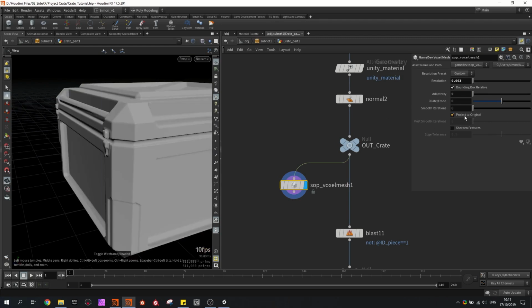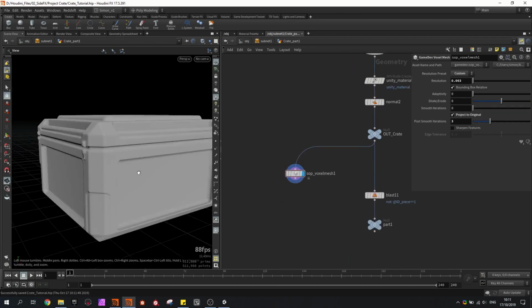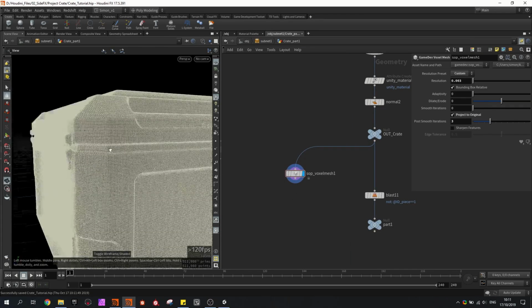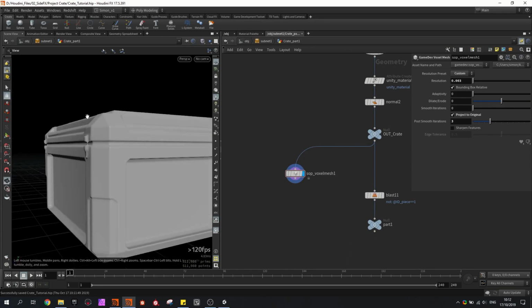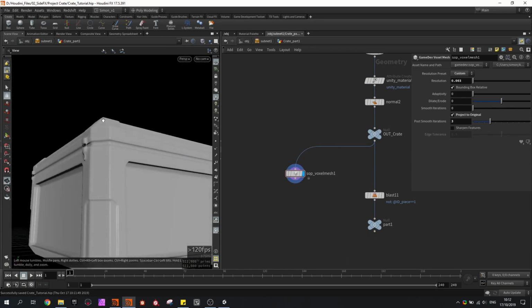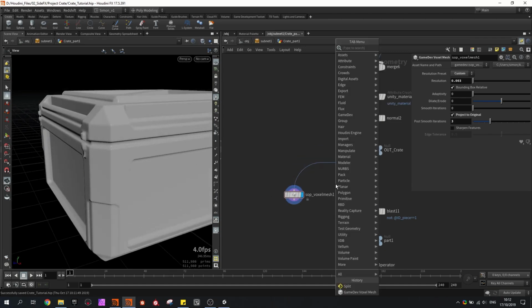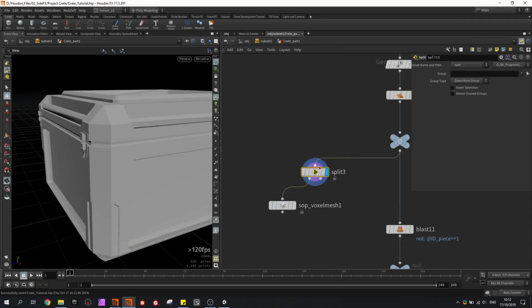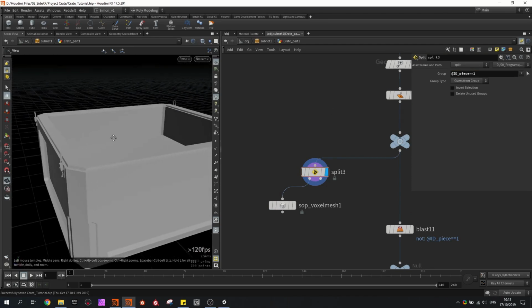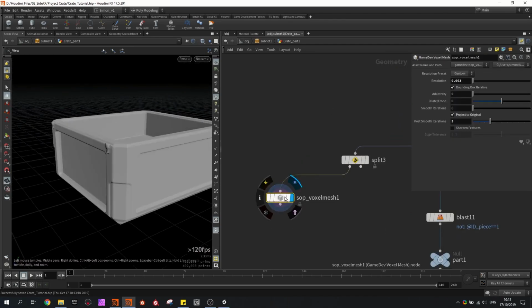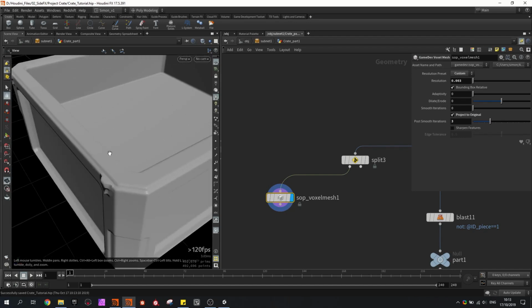Then I'm interested in the project to original and smoothen. So you can smoothen the edges more than enough if you would like to. What I also notice here is that everything is one big piece now, because later on if I want to bake the pieces it wouldn't bake properly. So I'm gonna use a split node, and in the split node I'm gonna use the ID pieces I have created. Now I can split based on these pieces, so you can have separate voxels so they don't interact with each other.